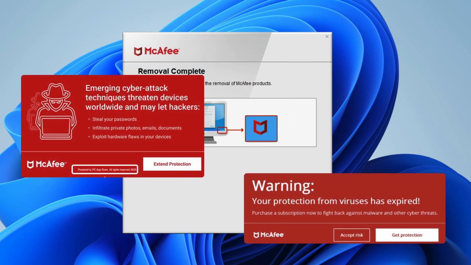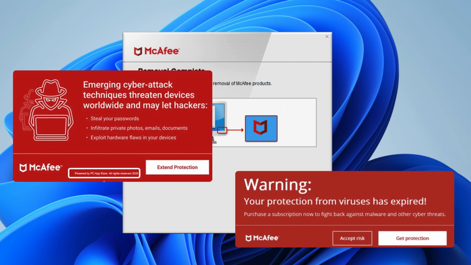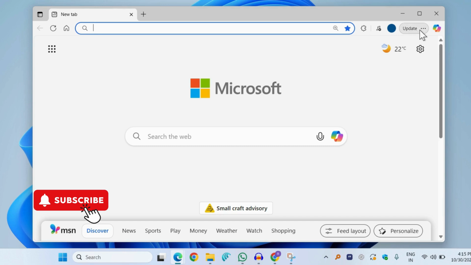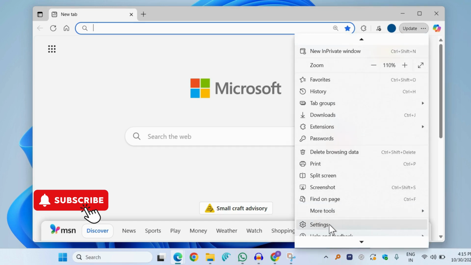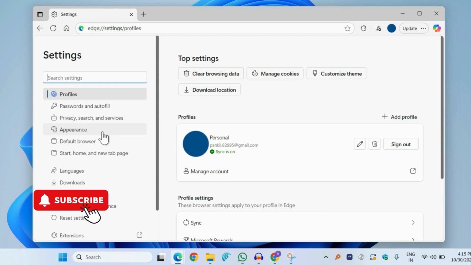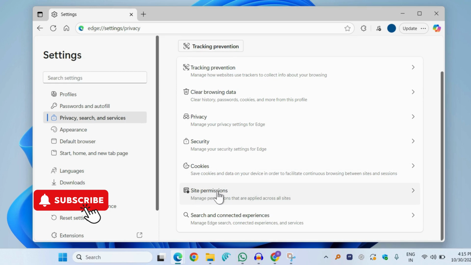In this video, we'll show you how to stop those fake McAfee pop-ups in Microsoft Edge. So to fix this, first click this three-dot icon in the top right corner and then select settings. Here you will need to go to this privacy, search and services tab. Now scroll down and then click on site permissions.